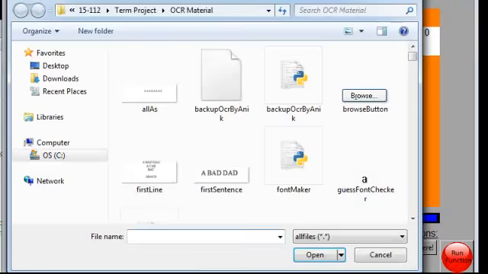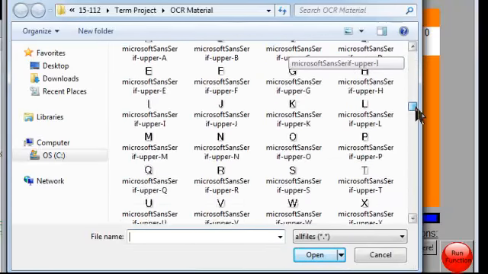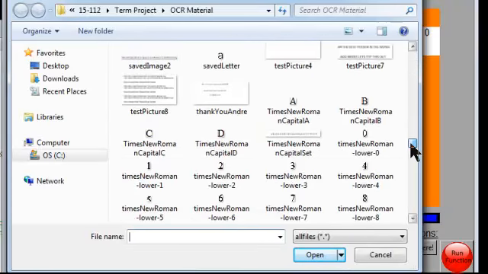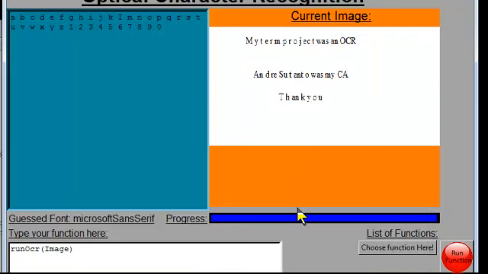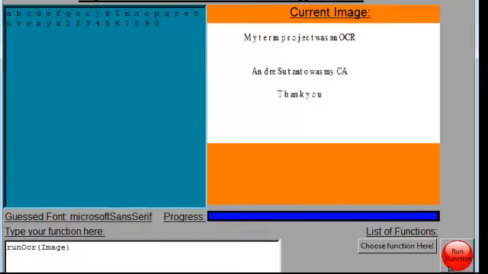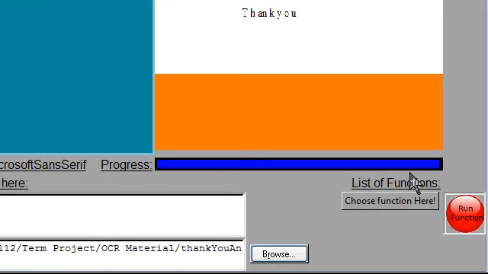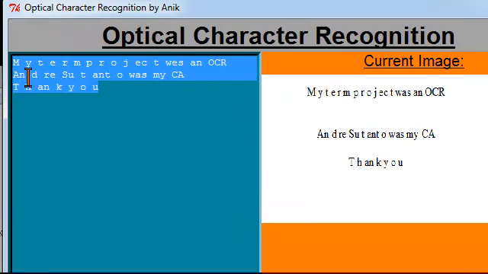And the last thing I wanted to show is this image right here, which says my term product was an OCR, Andre Sutanto was my CA, and thank you. And this guesses that it's the Times New Roman font, and right here it has the exact same thing.